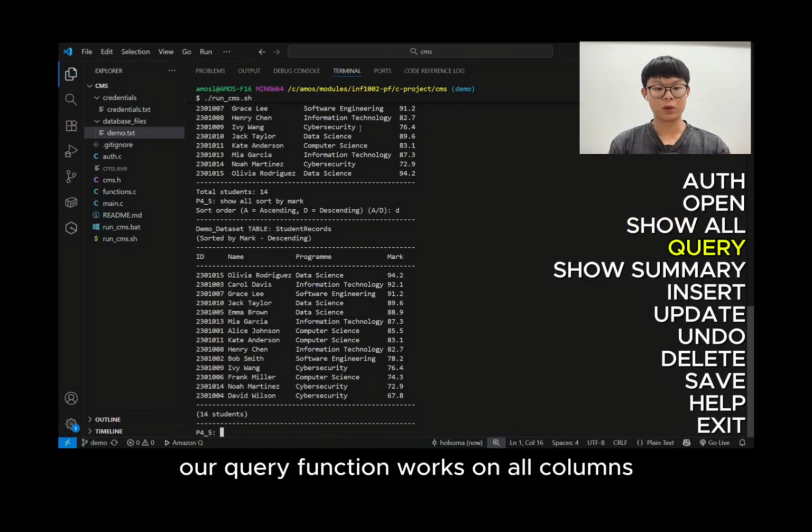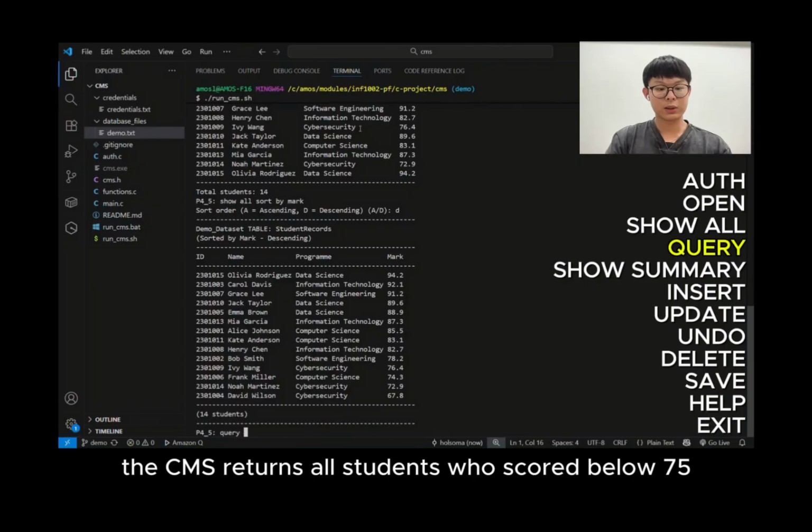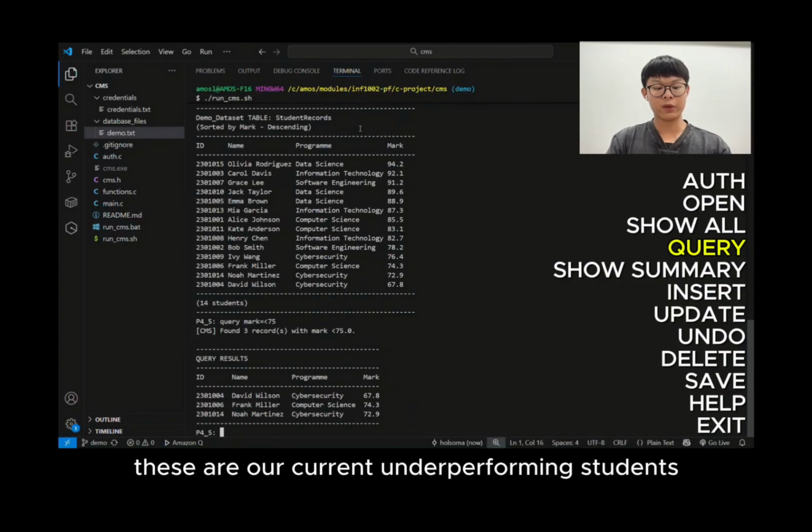Our query function works on all columns. We can query by ID, name, program, or mark. For now, let us zoom in on mark. The CMS returns all students who scored below 75. These are our current underperforming students.